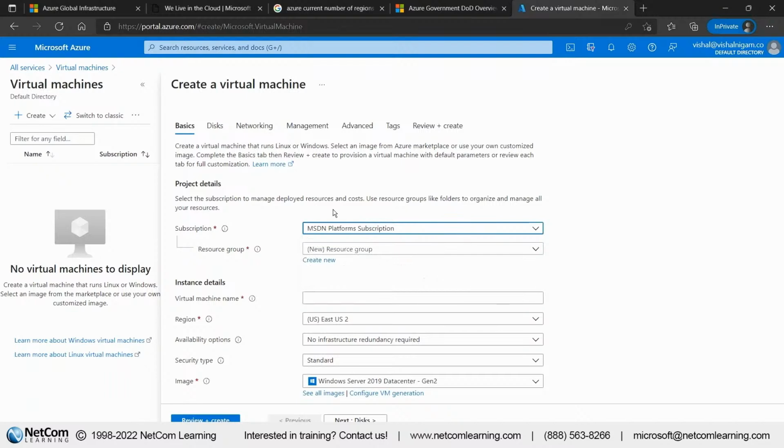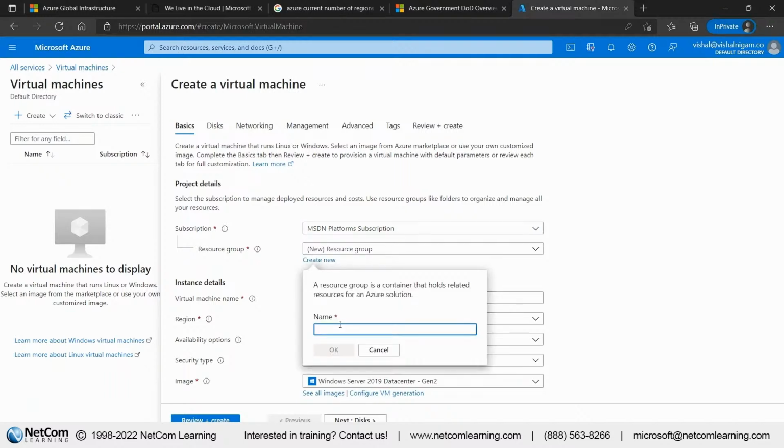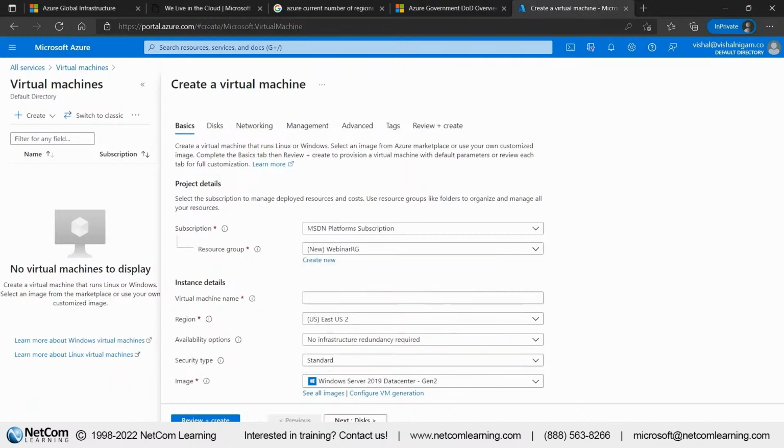Then in here, you want to be creating a resource group. Resource group is a container in Azure where you want to keep all the resources in that and manage them. So everything that you would do in Azure has to be created inside a resource group. So any resource I want to create, they will be a part of the resource group. So I will create a new resource group and call it, let's say, webinar RG. RG stands for, an abbreviation resource group.